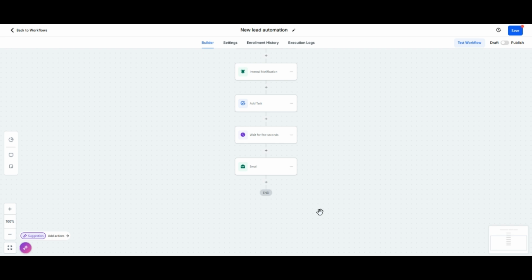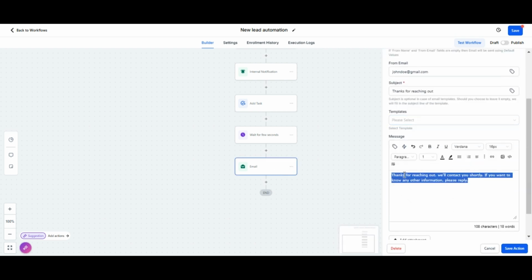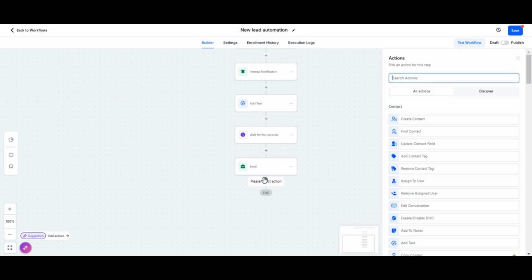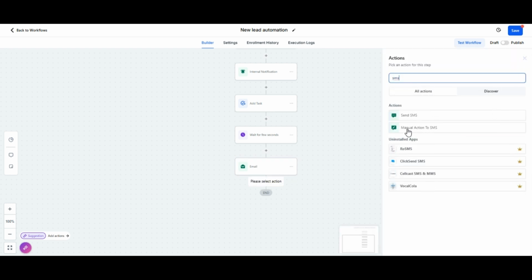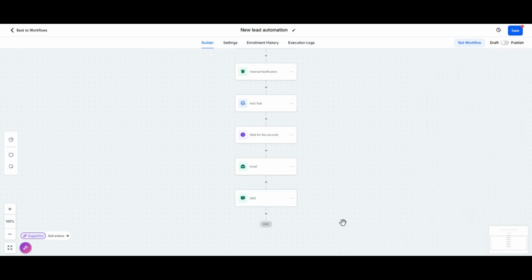Next, we will also send an SMS to the lead. For that, first of all, we will copy the message that we sent in email. And now we will add an action that will be send SMS. And here we will add our message, and then we will save this action.